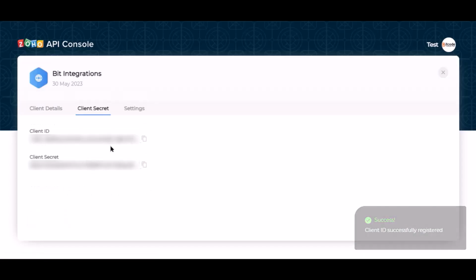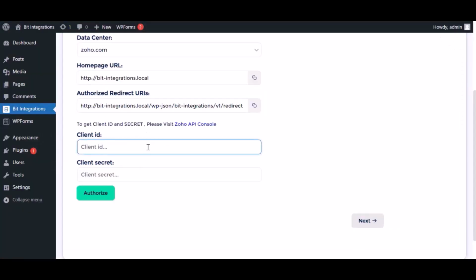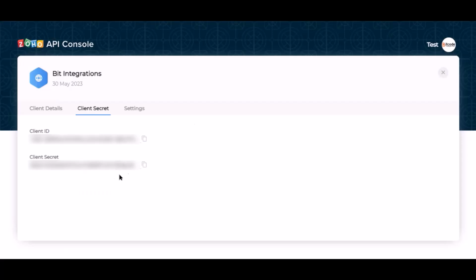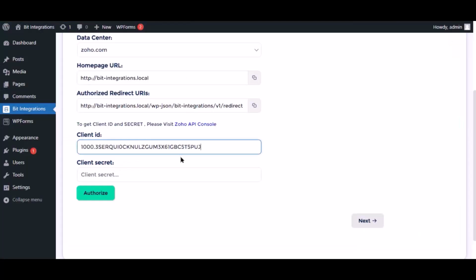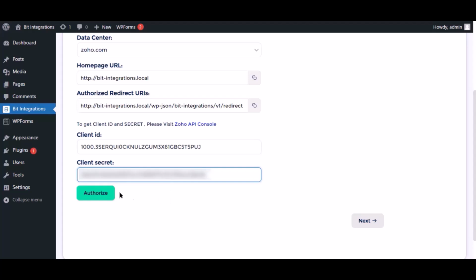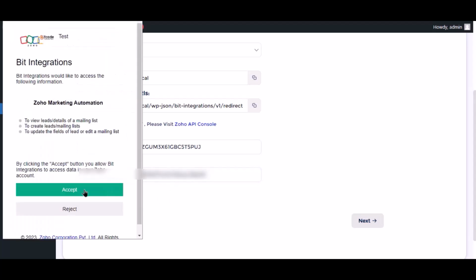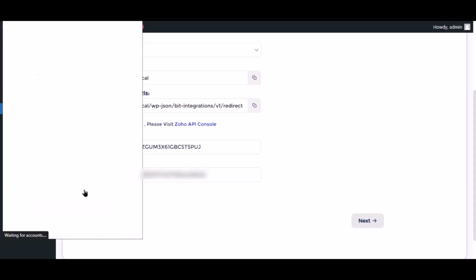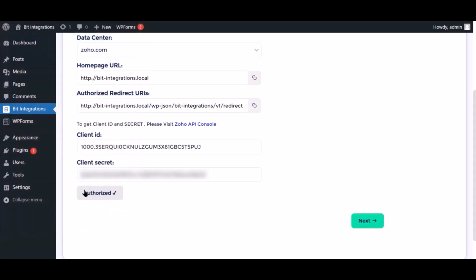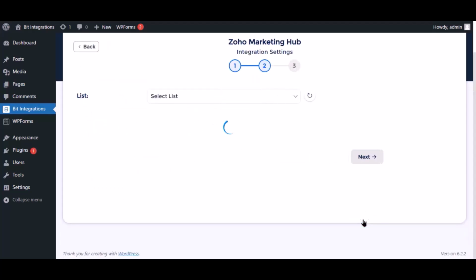This is the client ID and client secret. Copy the client ID and client secret and paste it on the authorization page. Now click Authorize. Click Accept. Authorization is successfully done. Click Next.